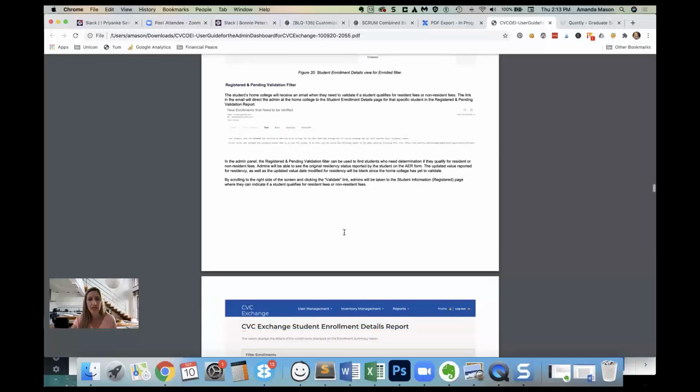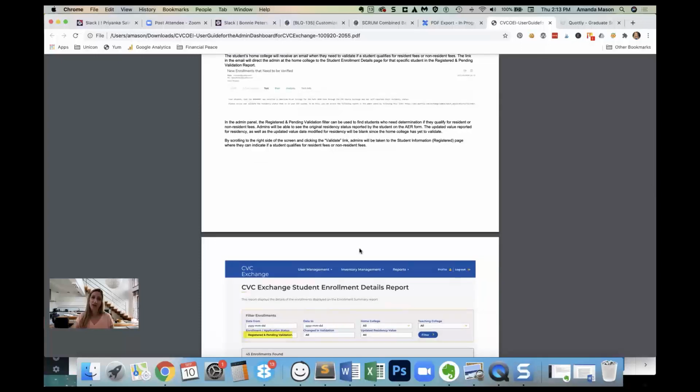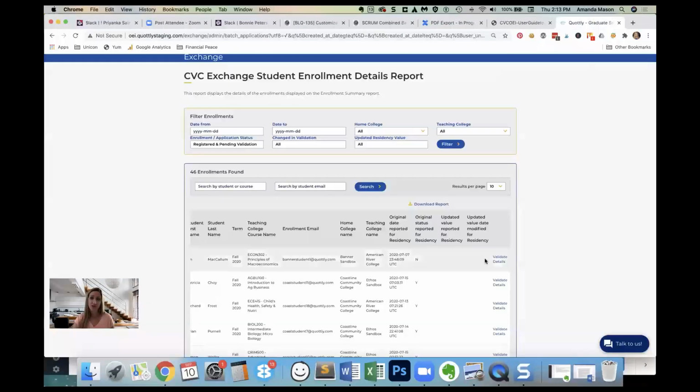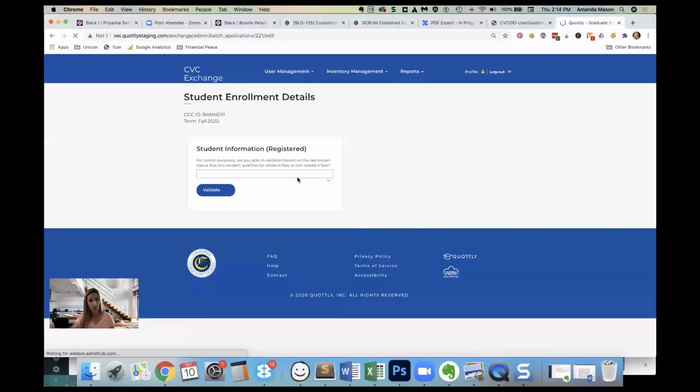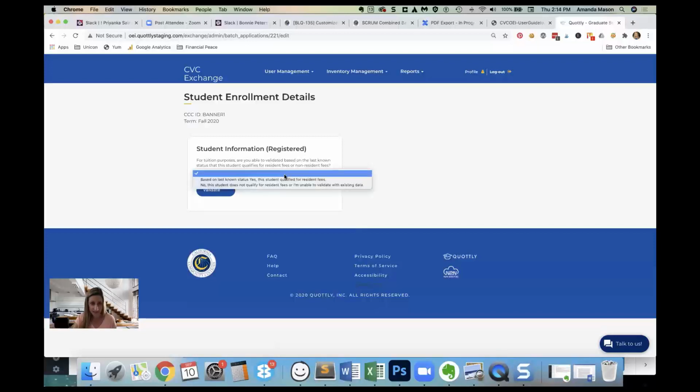I talk about how that email takes you directly to this page so that you can then determine, let's take a look at it. For tuition purposes, are you able to validate, based on the last known status, that the student qualifies for resident fees or non-resident fees? And so you have one of two options. Based on the last known status, yes, the student qualified for resident fees. Or no, this student does not qualify for resident fees, or I'm unable to validate with existing data. That's totally okay as well.